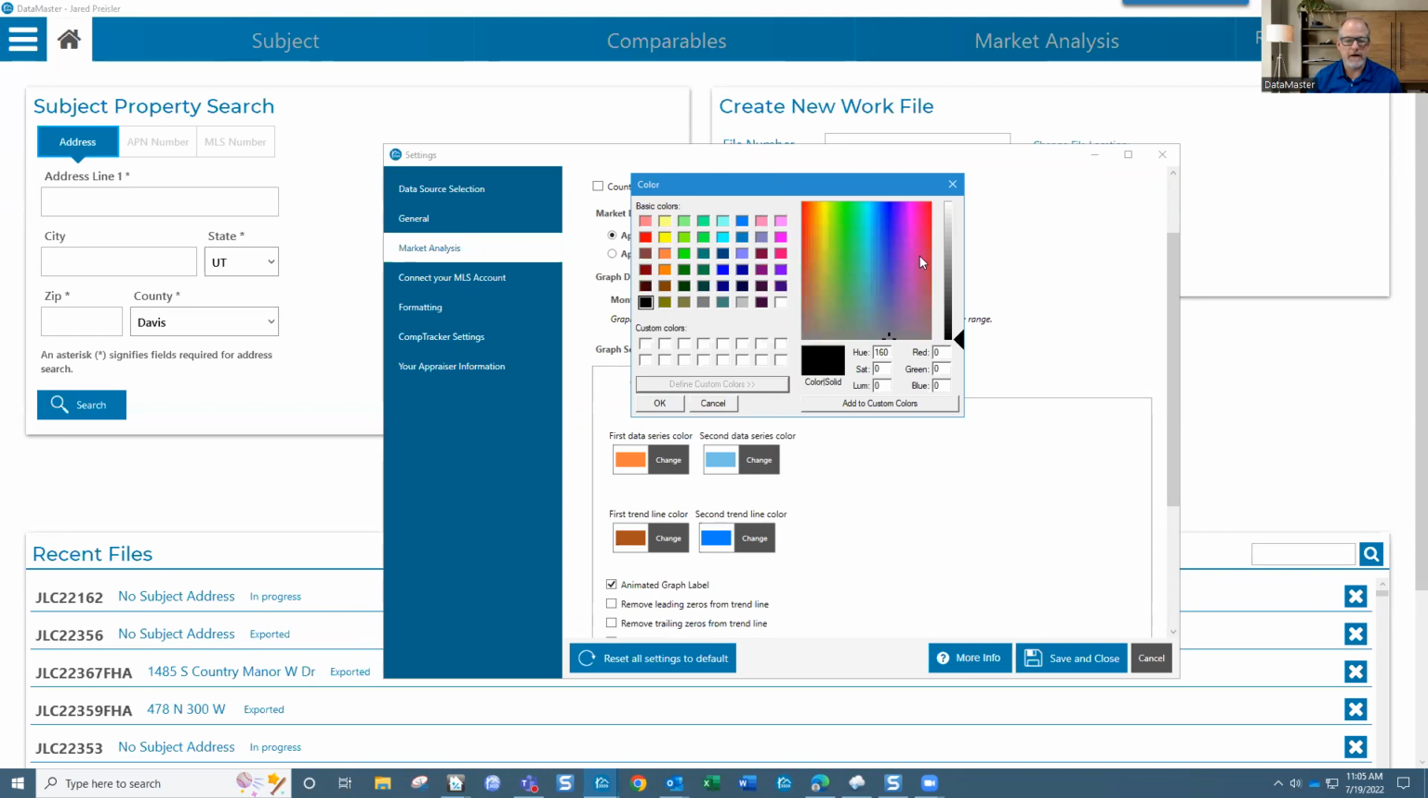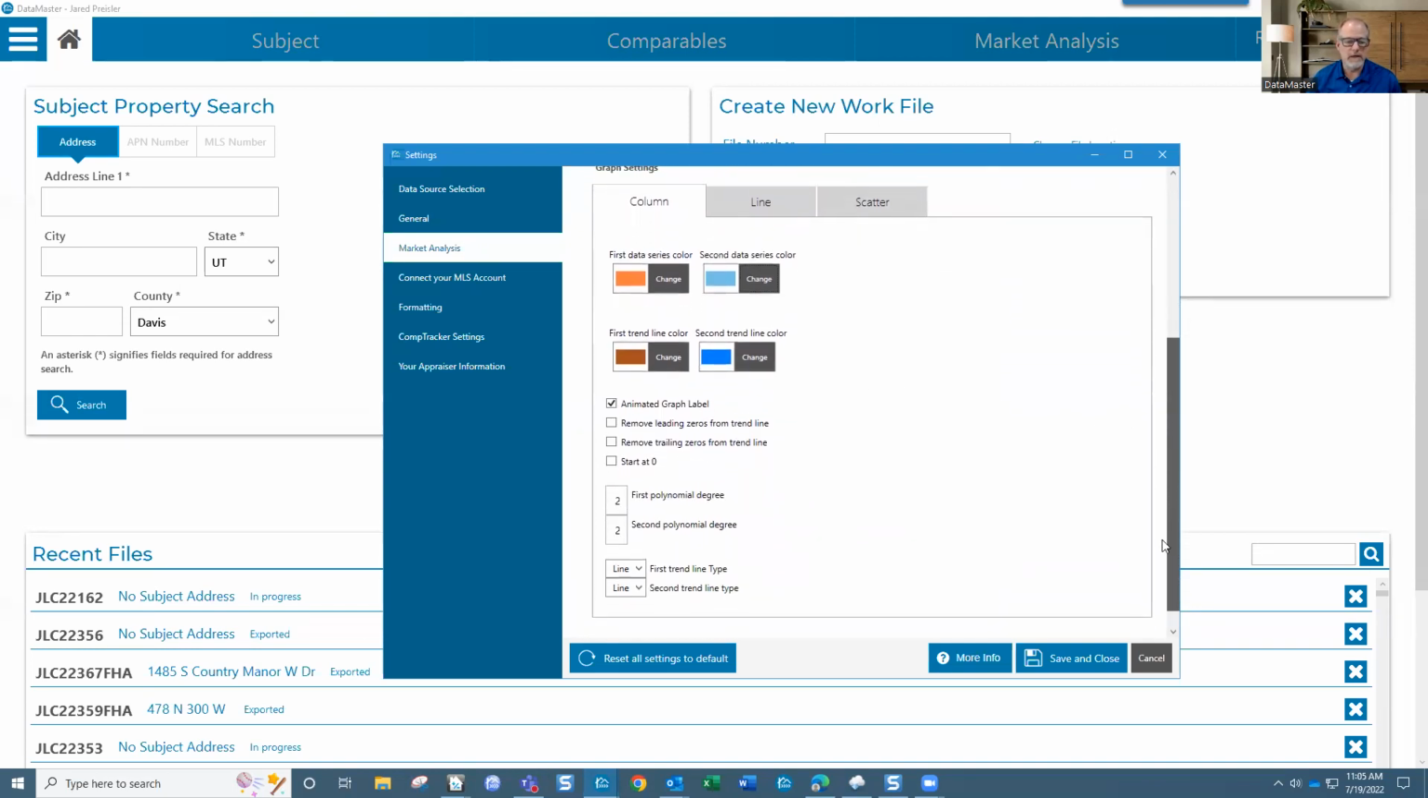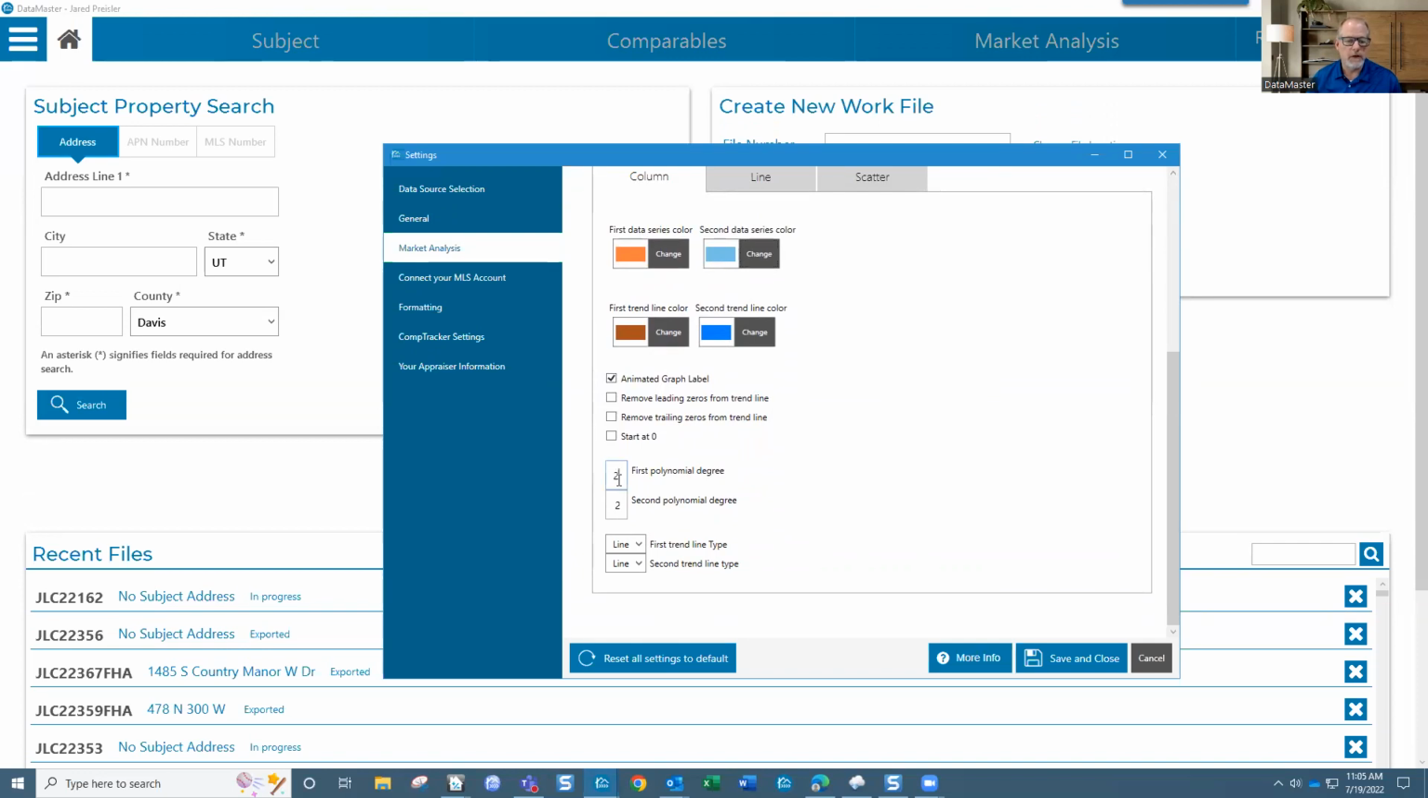There's literally thousands and thousands of color schemes. I would suggest that the data series color be a little bit lighter than the trend line color. If you make your trend line color a little bit darker, it will be a little bit easier to see. And then you can also change your polynomial degree curve here. I wouldn't get really crazy. 2 is the default. 3 or 4 might be appropriate. If you get into the 5 or 6 numbers, it becomes really squiggly and probably not very meaningful. If you have just a 1 in this section, that would be a linear trend line, not a polynomial line, and that's how you would get that.